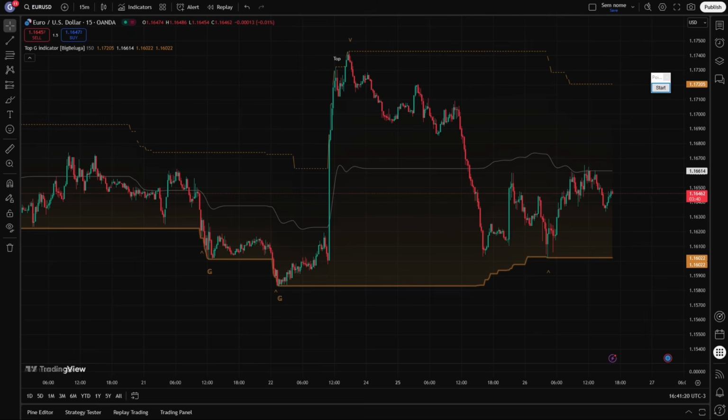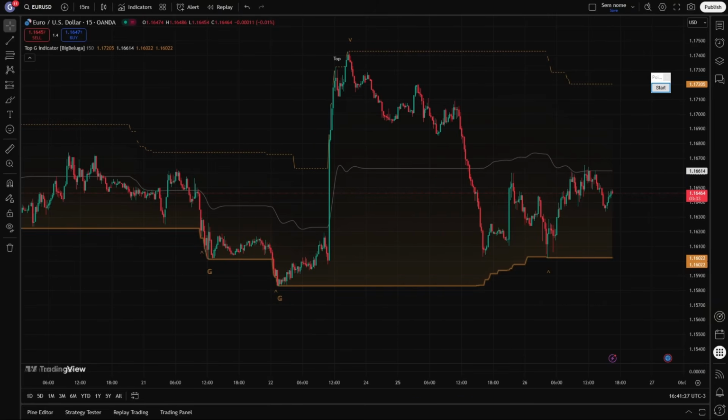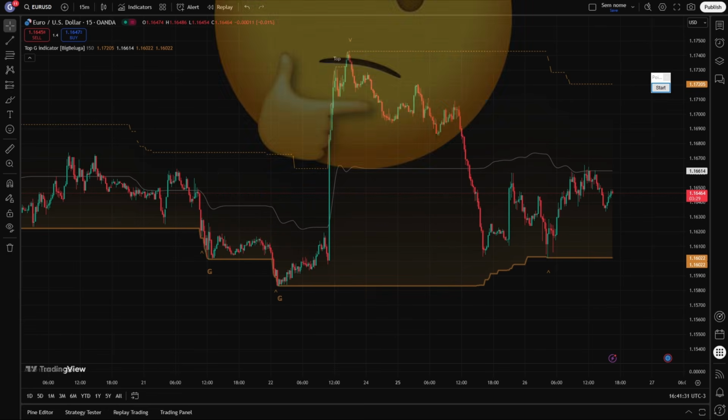You've probably heard a lot of people say buy low and sell high. It sounds simple, but identifying exactly where the market will reverse can be a major challenge. Imagine having a tool that can pinpoint these reversal points with high precision.